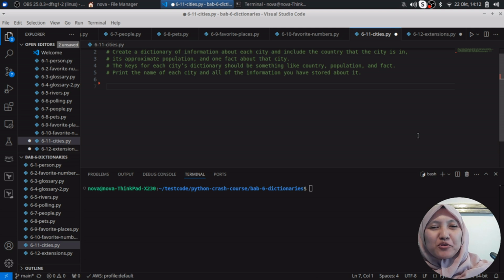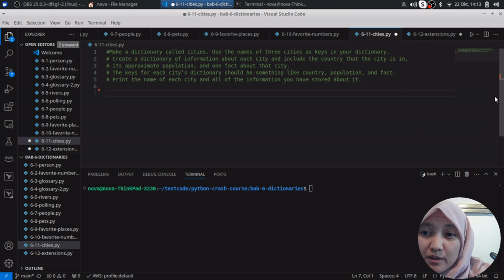So today I will show you how to solve this problem. The problem is about the city, but what is different between this problem and the other problems is that this is a dictionary in a dictionary. The last one was a list in a dictionary and a dictionary in a list. And this is how I want to show you how to solve it.